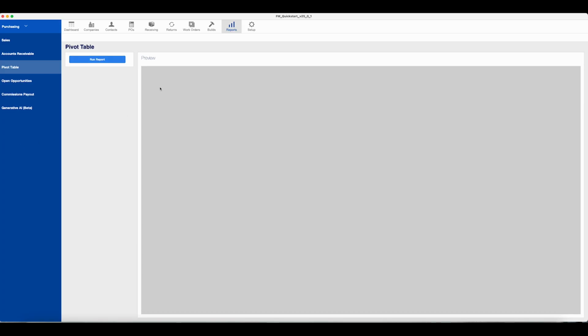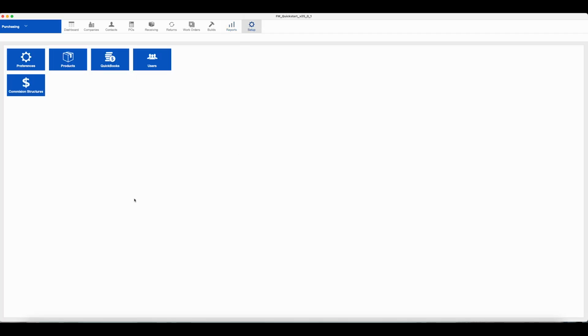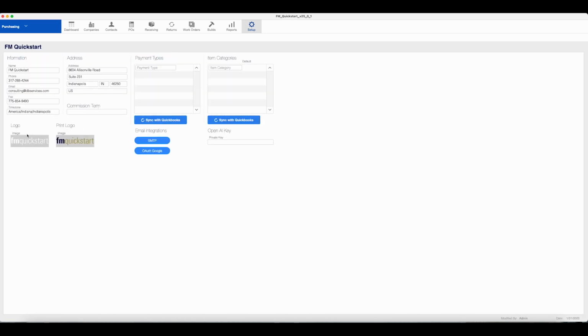Going into setup, we can see where all the configuration takes place. Preferences serves as the overall system settings, with logos that are uploaded, which are viewed throughout the system. Payment types and item categories are synced with QuickBooks as part of the QBO integration. There is also an OpenAI key for the generative AI report, as well as SMTP and OAuth with Google configurations for server emails.